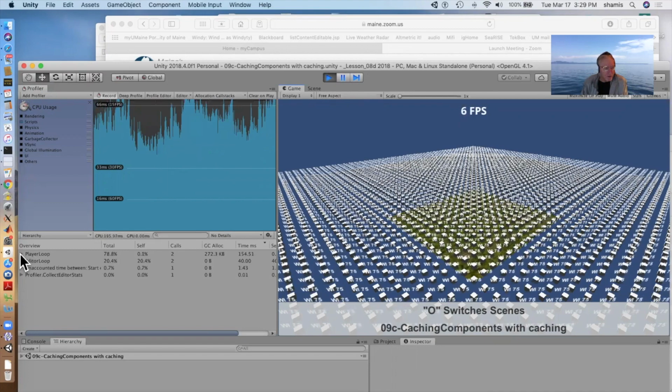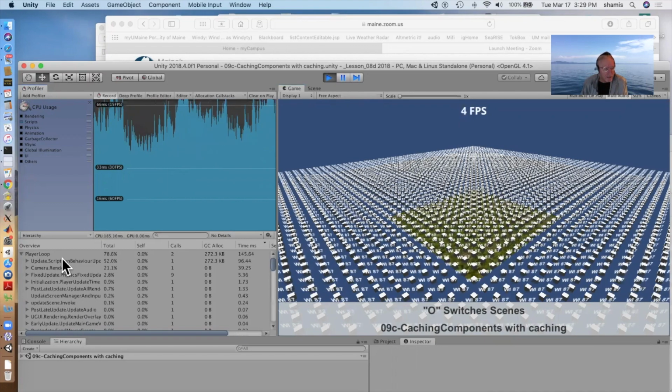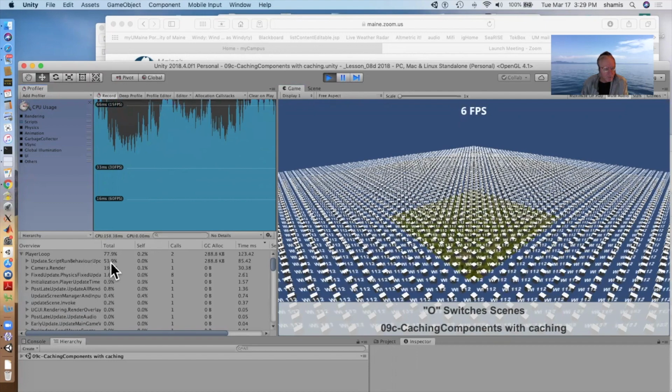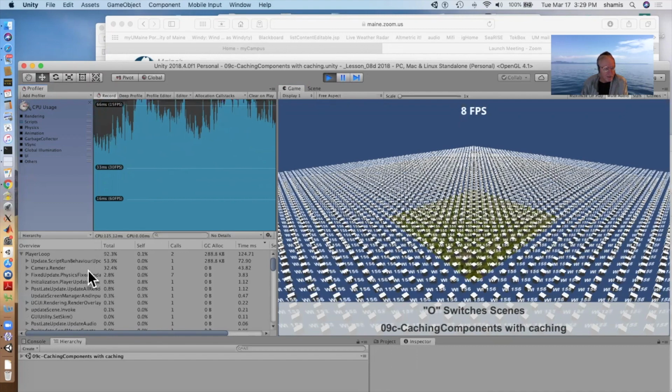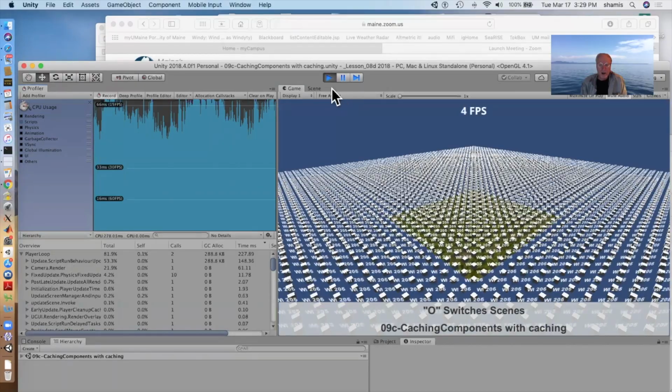In the player loop here, what we're seeing is that the main thing is this update script run behavior costing us 50% of the cycles. The player loop is using 90% of the cycles. The rendering is about 26% here. It just lets us see what's costing what in our game.